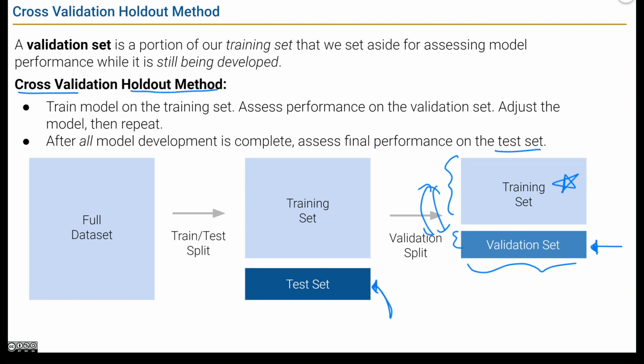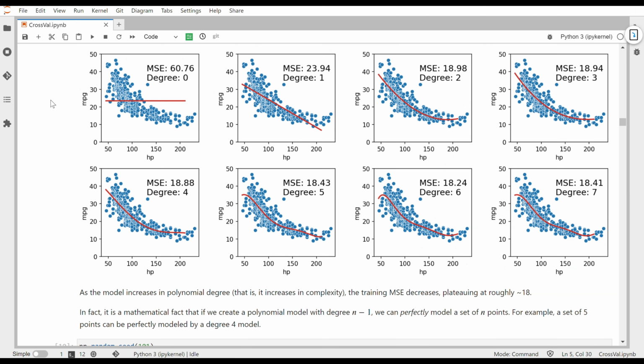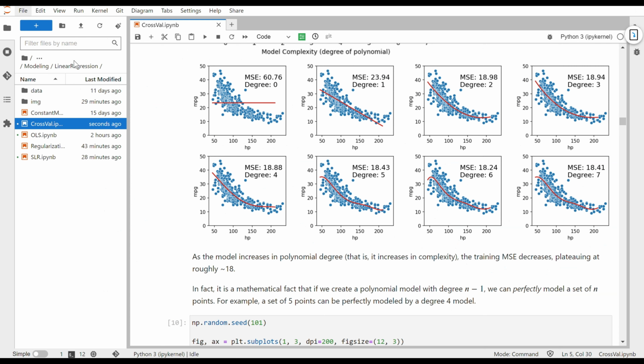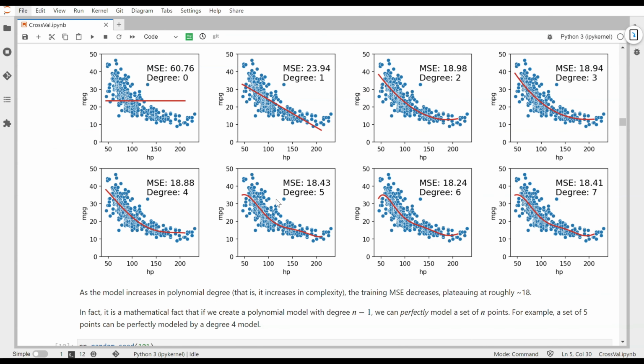And let's go see this in practice with our vehicles data set. So we're still in the cross-val notebook, which is in the modeling/linear regression folders. And I'm just going to remind you what we saw in our last video with the complexity and overfitting: we were trying to fit this vehicle data using horsepower to predict miles per gallon, and we were using higher and higher degrees of horsepower polynomials.